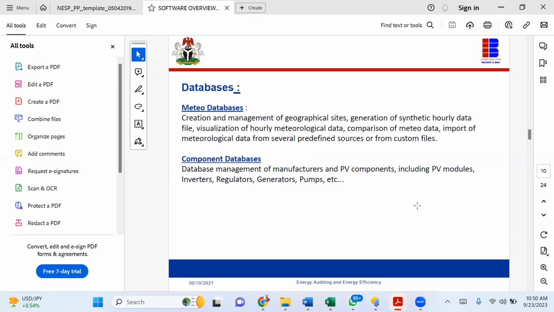Then we can also access the databases. You can be asking, what is the sunshine level here? What is the peak sun hour here? What is the wind effect? It's a lot of questions. With this software, you don't need to ask those questions, because the software will pick those variables and then automatically use them for your design.